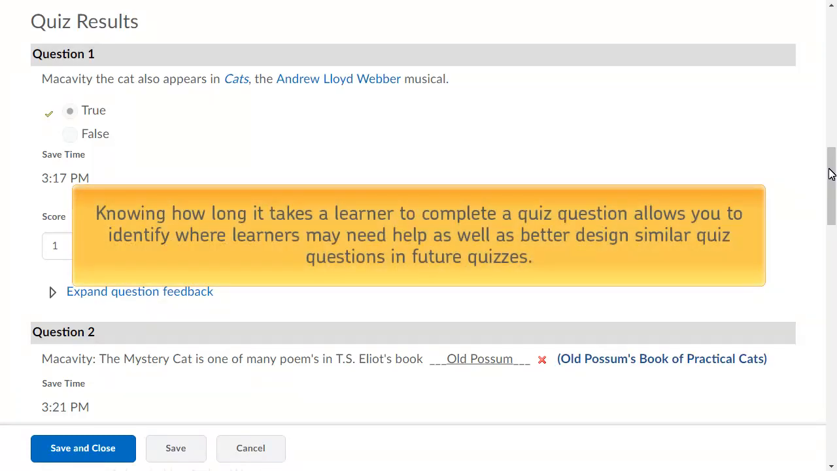Knowing how long it takes a learner to complete a quiz question allows you to identify where learners may need help, as well as better design similar quiz questions in future quizzes.